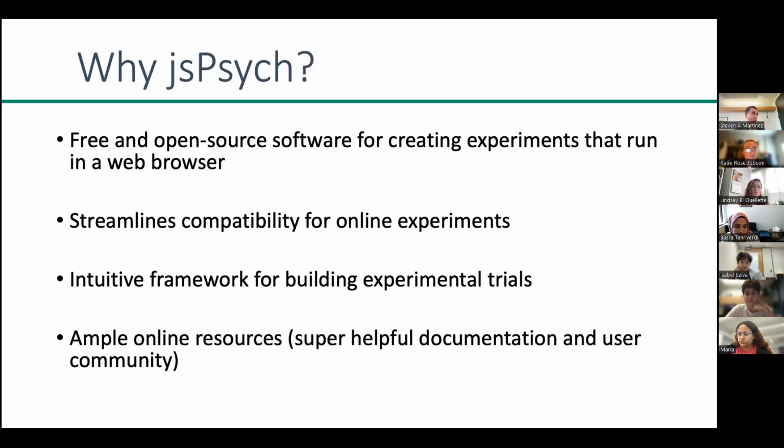So why jsPsych? It is a free and open source software, just like PsychoPy is. A lot of people use jsPsych because it's very compatible for online experiments, and we'll get into that a little bit more later. I personally think it's a pretty intuitive framework for building experimental trials. And what I'm going to focus on, and something that I was talking to Bushra about, is that once you identify the skeleton of what jsPsych does, because it's a very consistent framework, then you'll be able to map that on to do whatever you want to do. So if by the end of this workshop you understand that framework, I think that is a good thing, I hope. And then there's ample online resources. We'll get to that a little bit later as well.